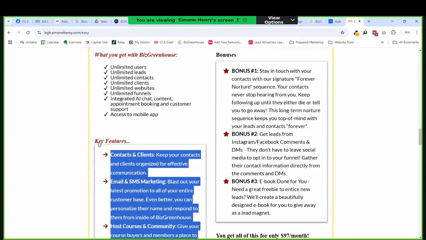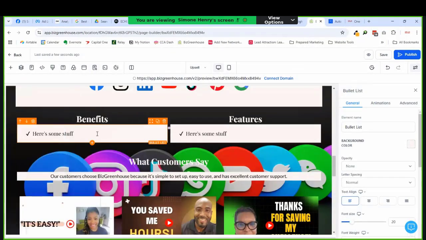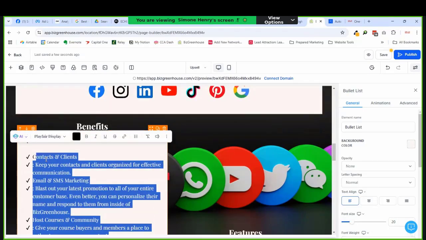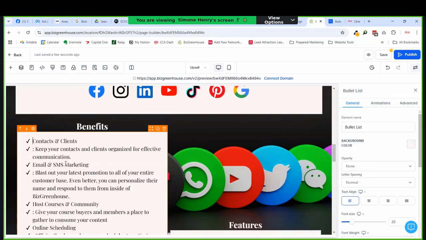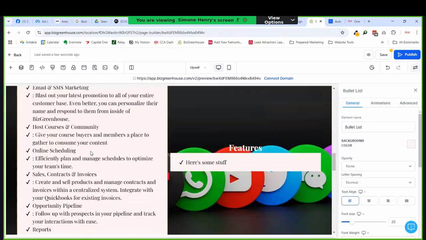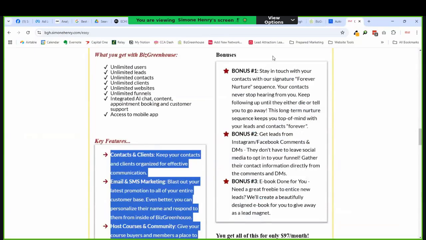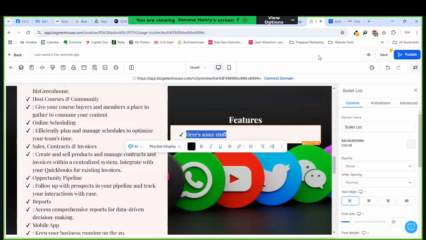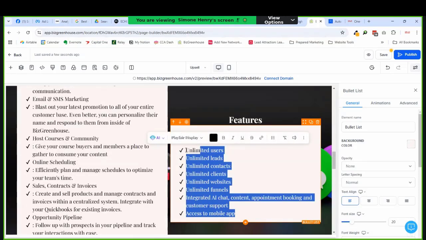Okay, let me go out and get my list of benefits, and I'll come back. My list of benefits, my list of features. I do have them saved someplace. All right, pause. All right, I have found my list, which I would like to use over here.